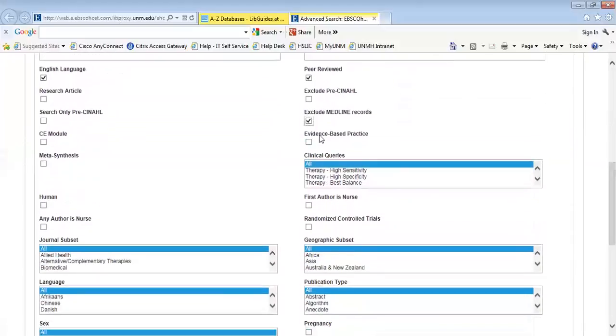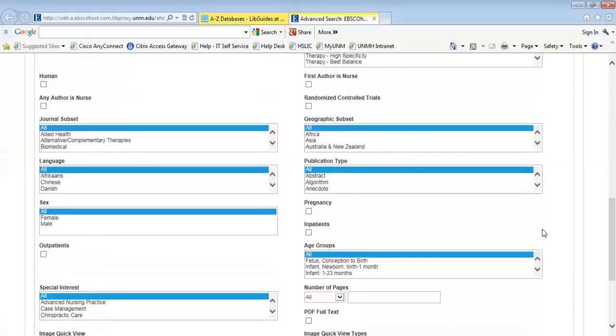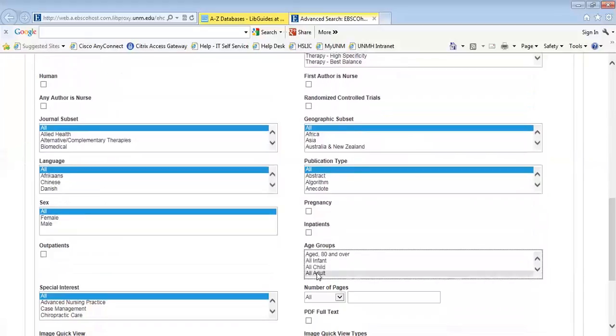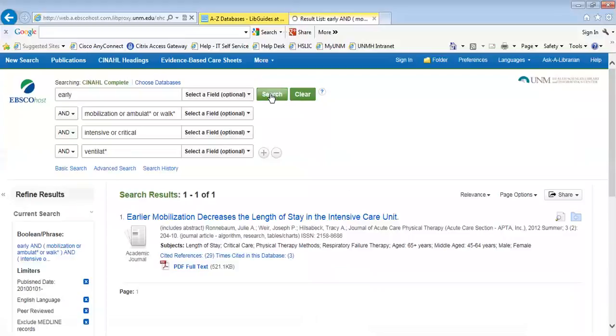Medline and PubMed are basically the same thing. You'll see this evidence-based practice, and I know that's a topic that everybody wants you to make sure you focus on, but for these searches, evidence-based practice is really going to narrow down your retrieval, so I would avoid that. You can also come down here to age groups, and remember we were looking at adult, so I can come down here and at the very end click on all adult. So once I've made all my selections for searching, I just click on search, and I found one item.